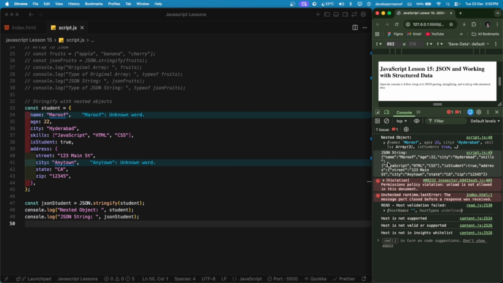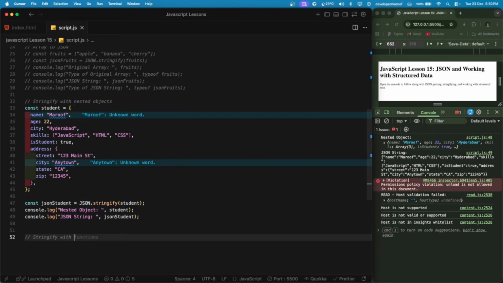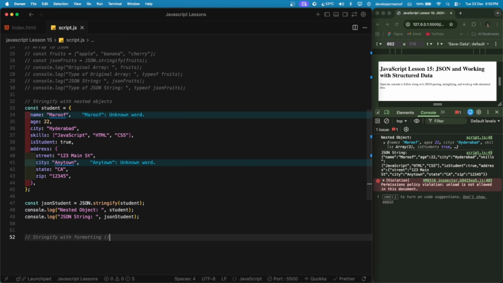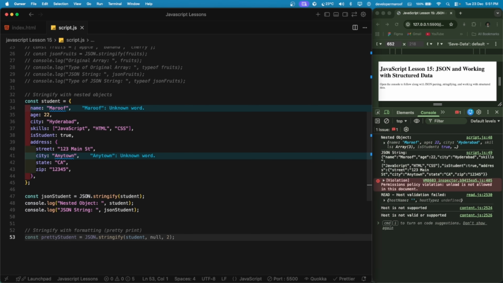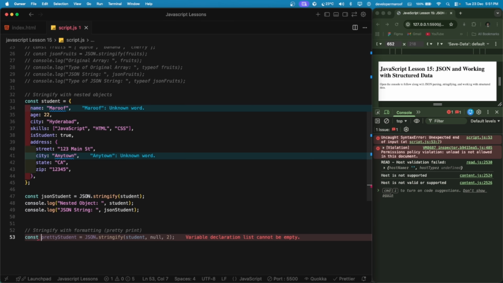If we want to format this JSON to make it readable, right now it's not formatted at all. It's very hard to read. If you want to format it, let me show you how you can do that. Let's add a comment, stringify with formatting, and let's create our formatted JSON variable.